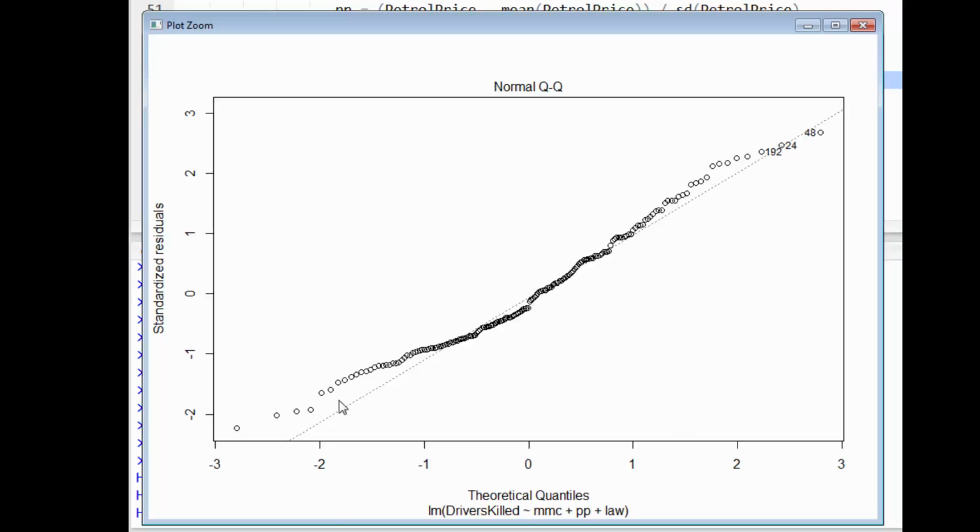However, when you look at these plots, remember there's variability in the estimate of the quantiles from the standardized residuals. If you simulate data, even from a normal distribution, it's going to deviate from this line somewhat. So you want to see if there's any gross departures, not so much evaluating minor departures. In this case, this doesn't seem too bad.